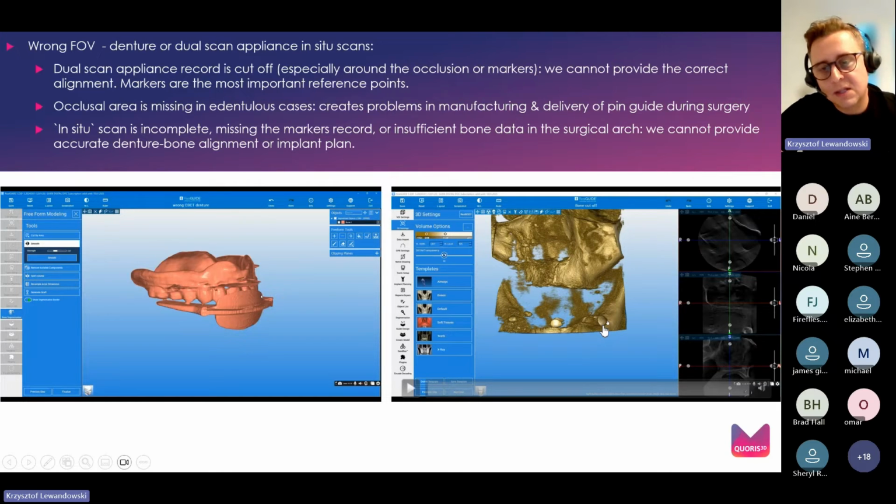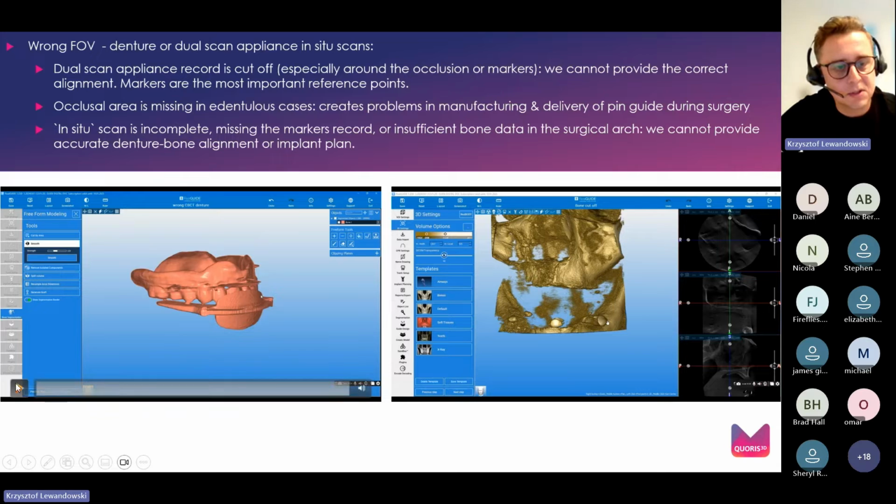And another problem appears when we have a cutoff around the bone or around the markers. That creates a problem with the implant planning or with the correct stitching. Let me show you the examples.